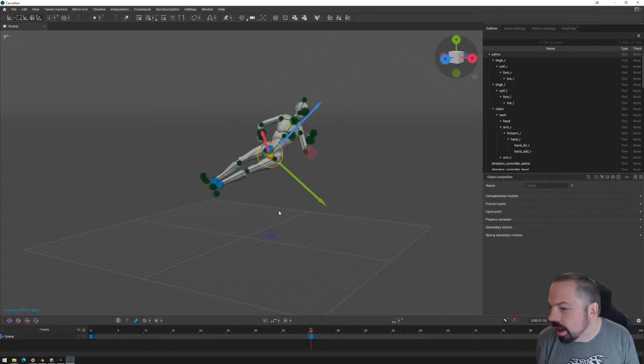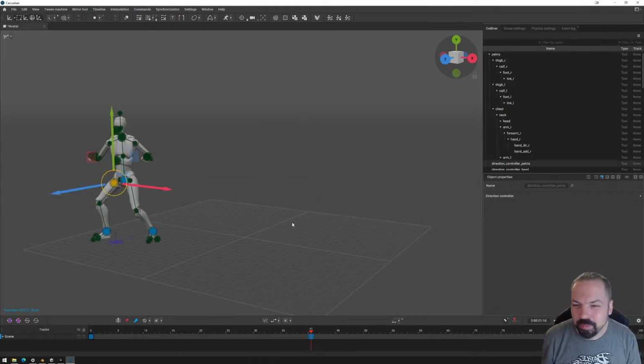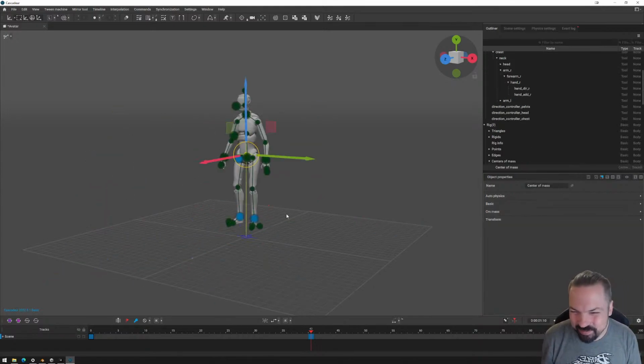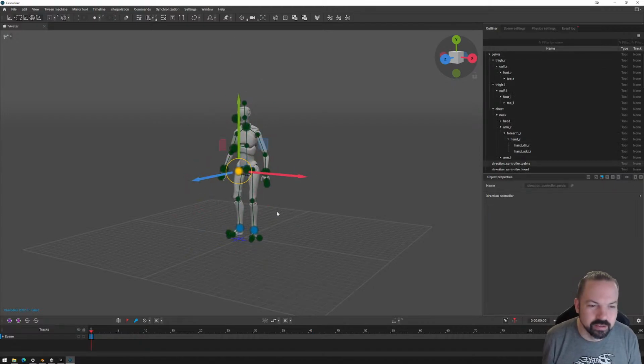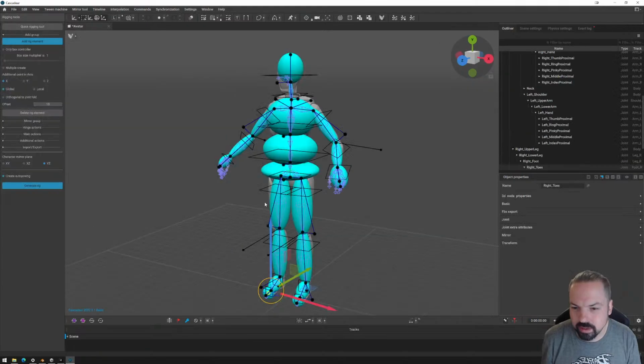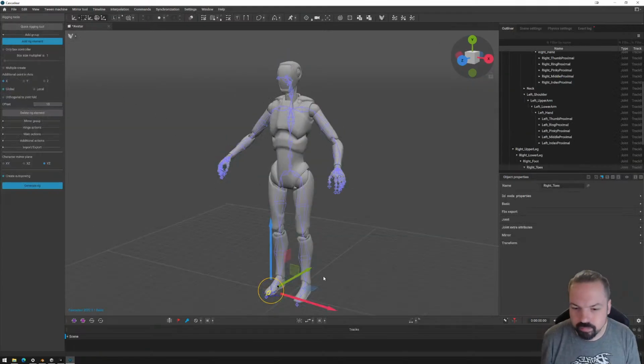Can I just undo everything? I've kind of messed things up a bit. Start from scratch. There we go. Done. Generate rig.